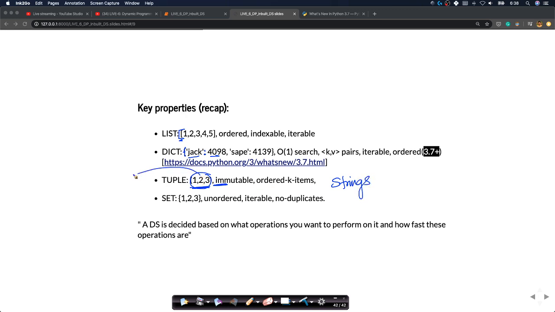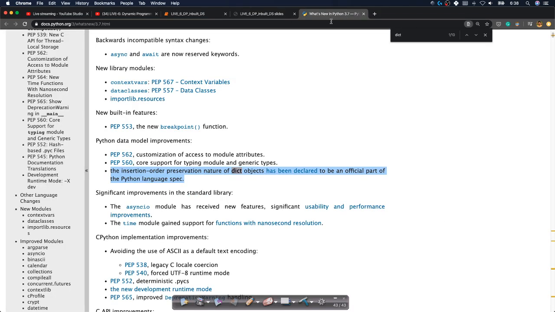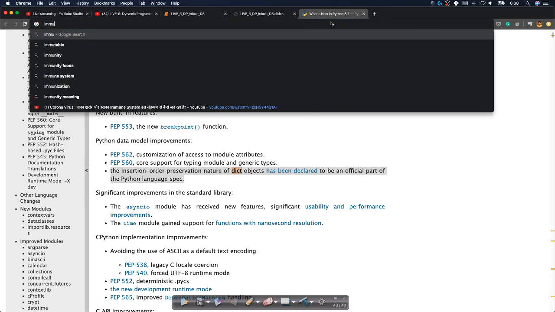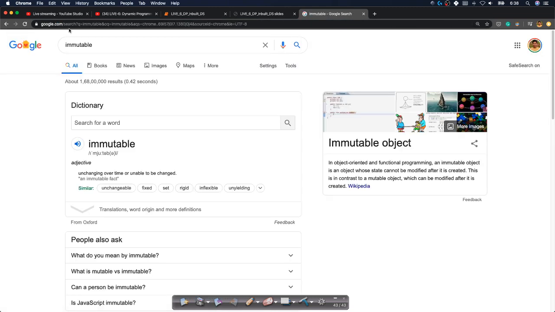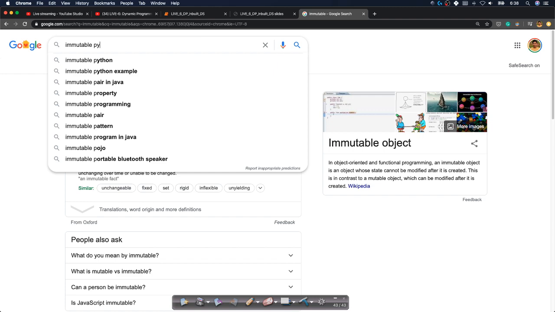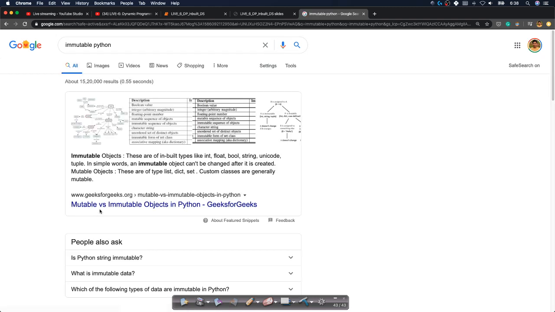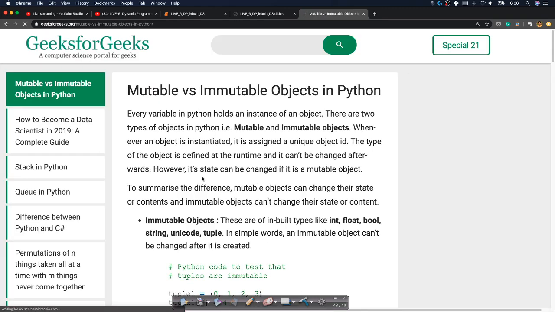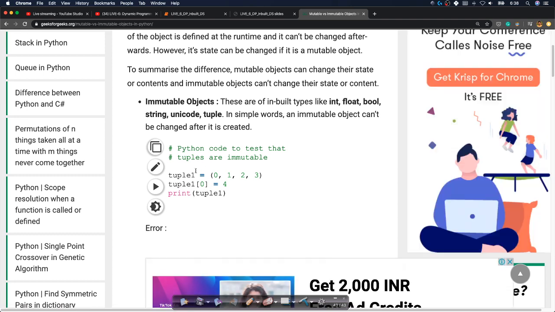If you want to create a new tuple from this, that's great. But immutability, again, that's a very important property. Those of you who are not sure about immutable, let's just Google search. You can find tons of resources on mutable versus immutable. Again, tuple is a standard example of immutable.